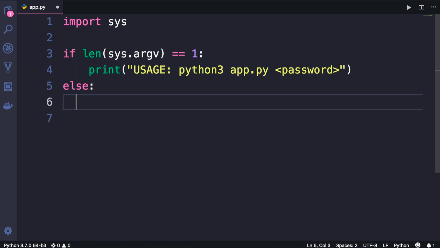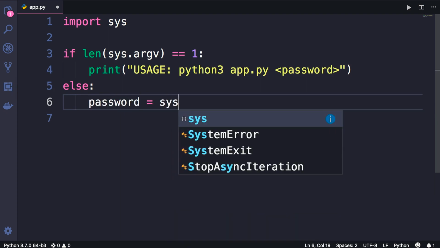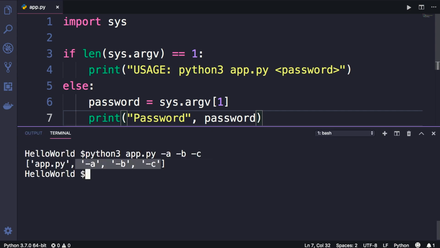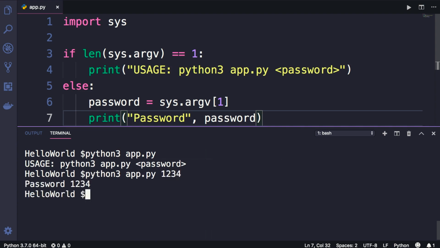Otherwise, assuming that the user has supplied this argument, we can read it like this: password equals sys.argv[1], and then we can print it on the terminal like this. Back on the terminal, let's run python3 app.py. We get the usage message, beautiful. Now if we pass 1, 2, 3, 4, that will be considered the password.